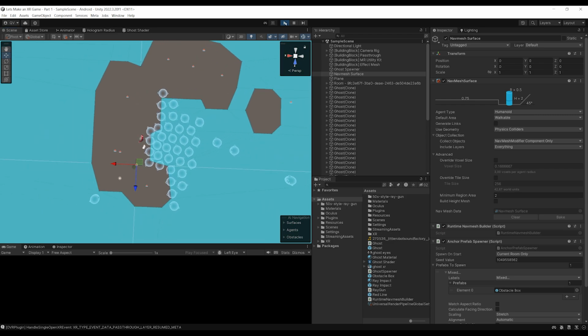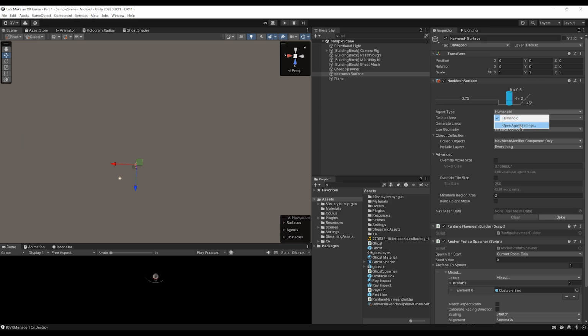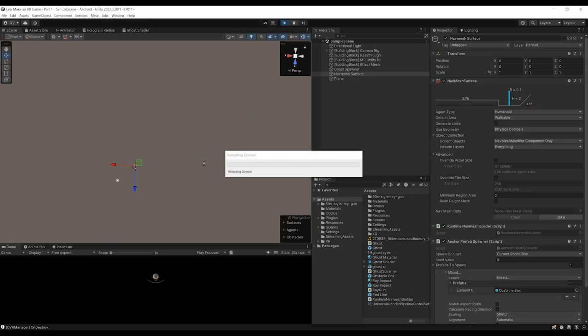So what you can actually do is leave play mode. And here on the agent type, we can go to open agent settings and maybe reduce the radius to 0.1. There you go. So that if we leave and click on play, there you go.